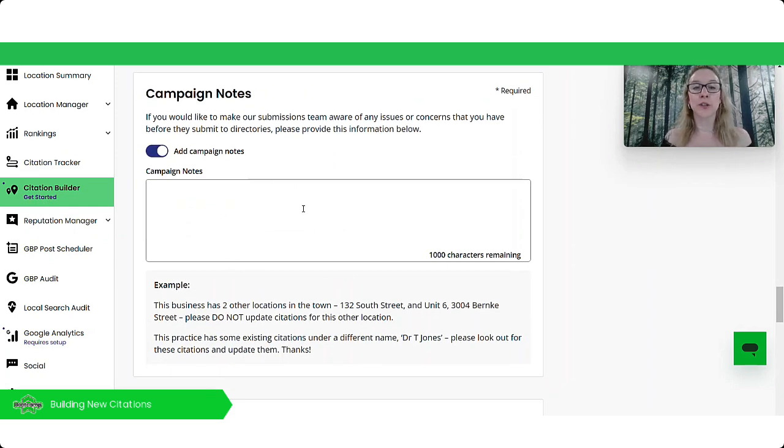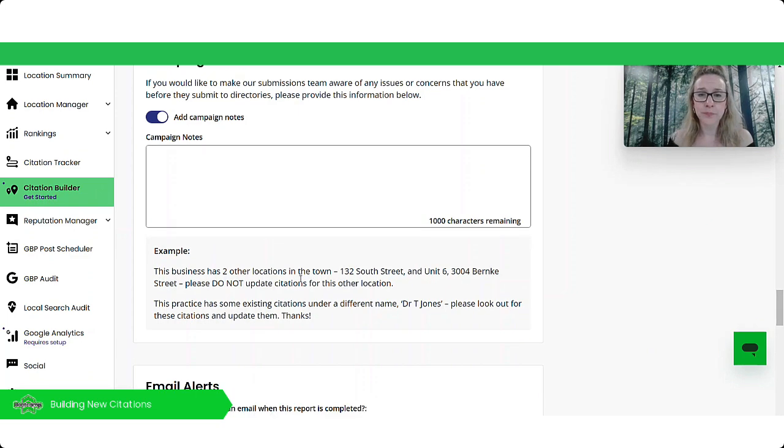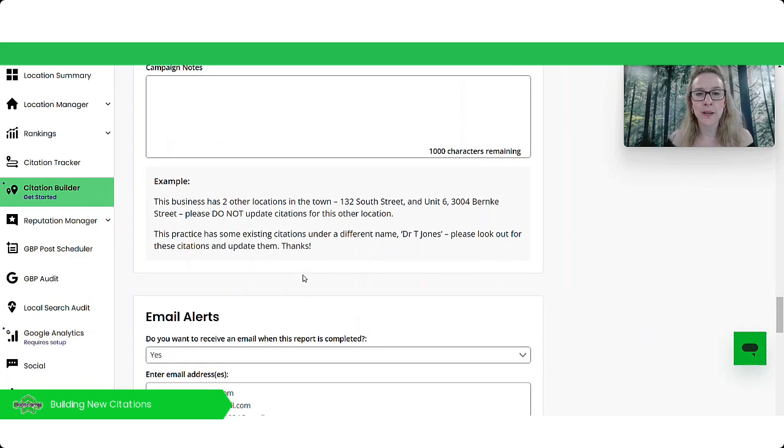It's very useful to know here that this is a way of opening up an email dialogue with the Citation Builder team working on your campaign. If there's anything you'd like them to know, this is the place to put it to start that email conversation. Perhaps you want to say that we have got 2 businesses in this particular location. Please don't edit this business on 102 High Street. We're only doing this for the one on 410 South Street, for example. You can see an example here.